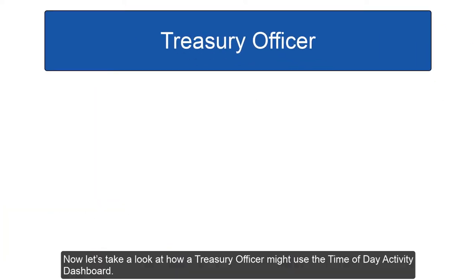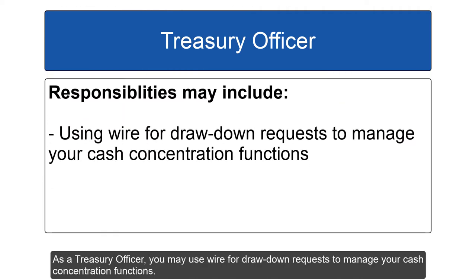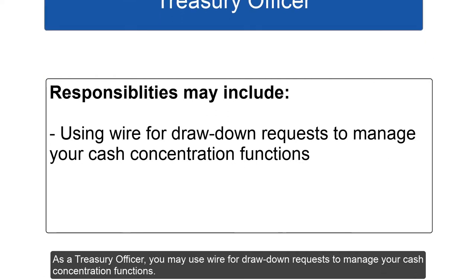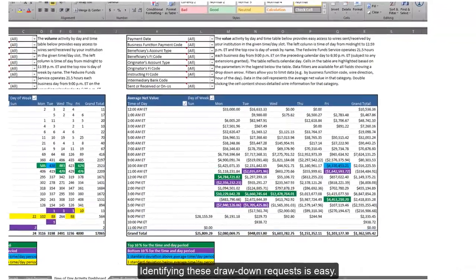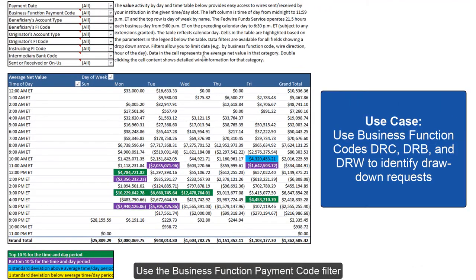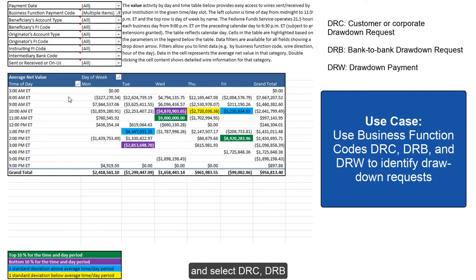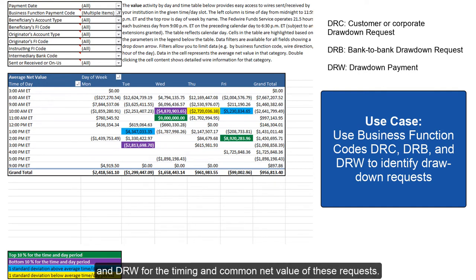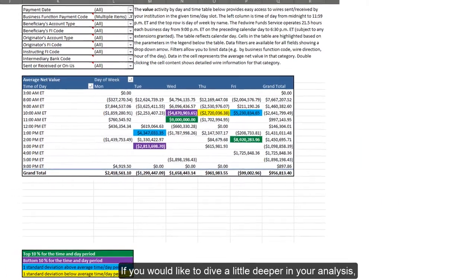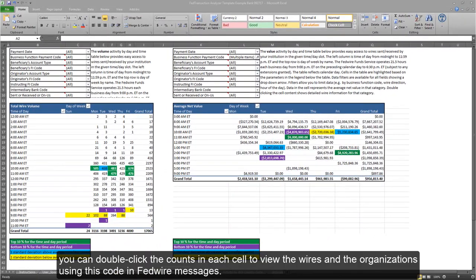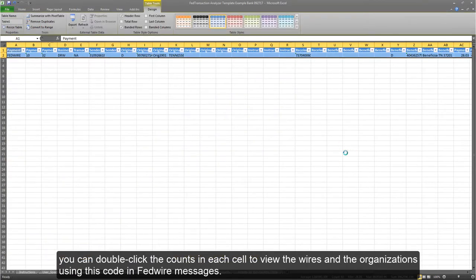Now let's take a look at how a Treasury officer might use the time of day activity dashboard. As a Treasury officer, you may use wire drawdown requests to manage your cash concentration functions. Identifying these drawdown requests is easy. Use the Business Function Payment Code filter and select DRC, DRB, and DRW for the timing and common net value of these requests. If you would like to dive a little deeper in your analysis, you can double-click the counts in each cell to view the wires and the organizations using this code in Fedwire messages.